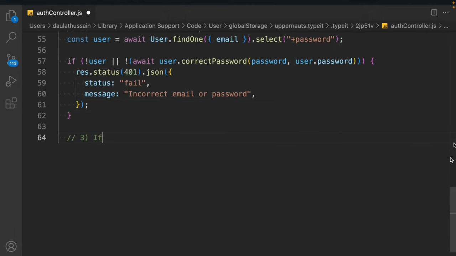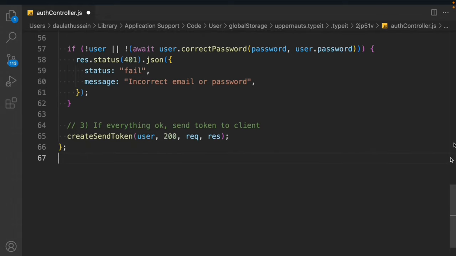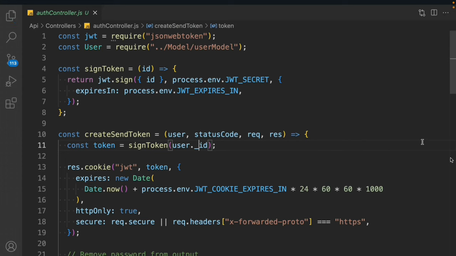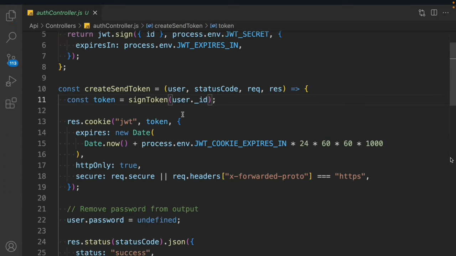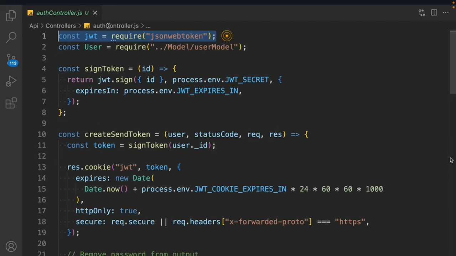Now we have to do the third check. If everything is okay, then we simply send the token back to the client, and we use this particular function we have created above. So that's the entire piece of code we have to write for our authentication. I hope this entire thing makes sense to all of you. Again, if it sounds complicated, it looks pretty good.